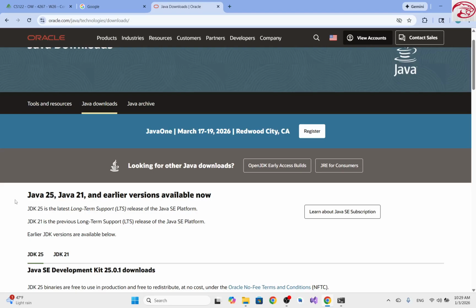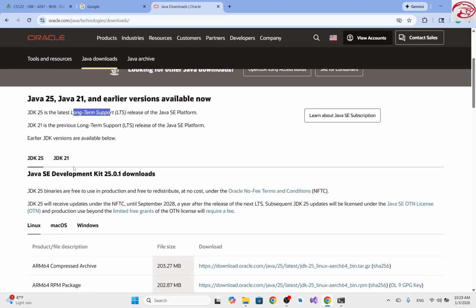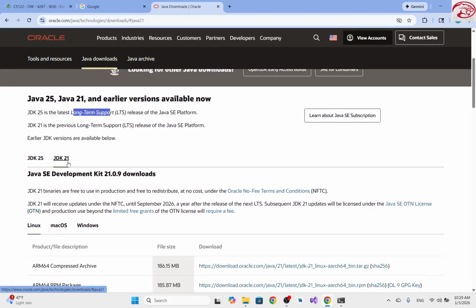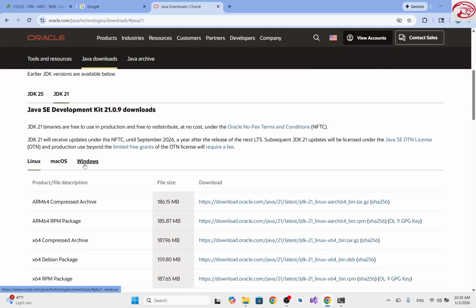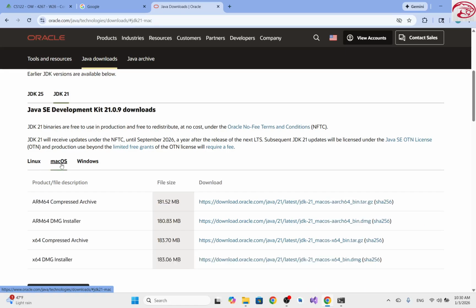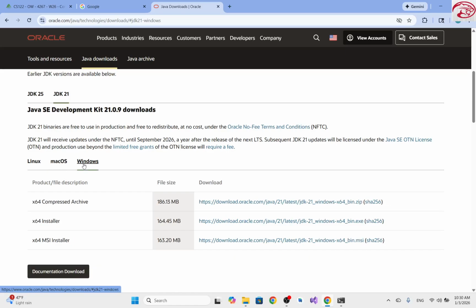As of now, there are Java 21 and Java 25 as the latest versions. Both of them are LTS or long-term support releases of Java. So you can either download and install JDK 21 or JDK 25. I'm using JDK 21. You can install this one. Down below, you can select your operating system. I'm using Windows, but if you use Mac OS, you can download the Mac OS version. But let's go to Windows.